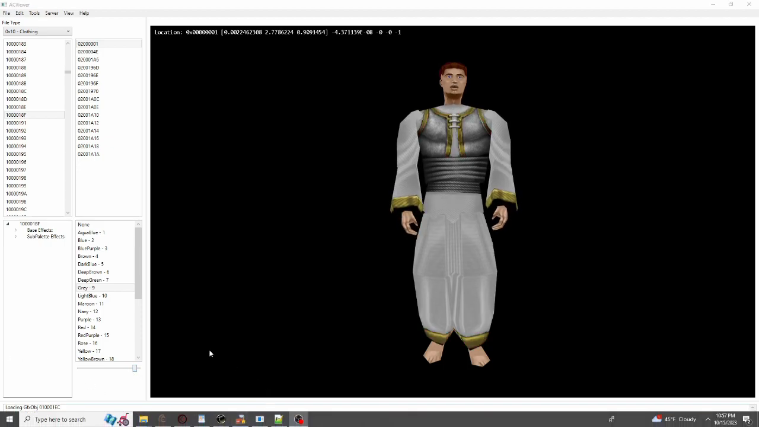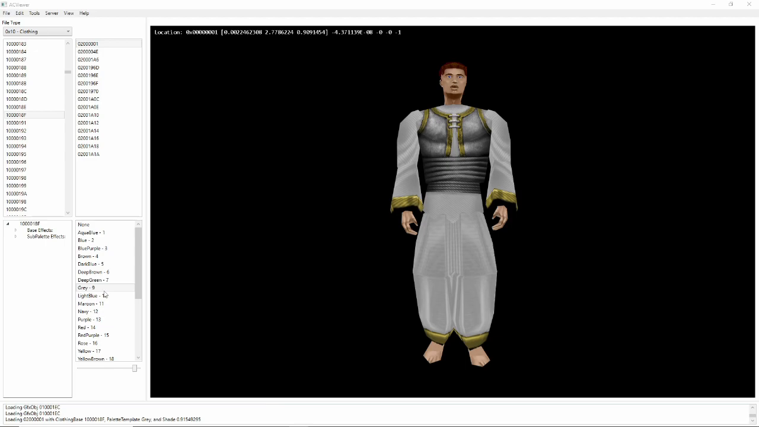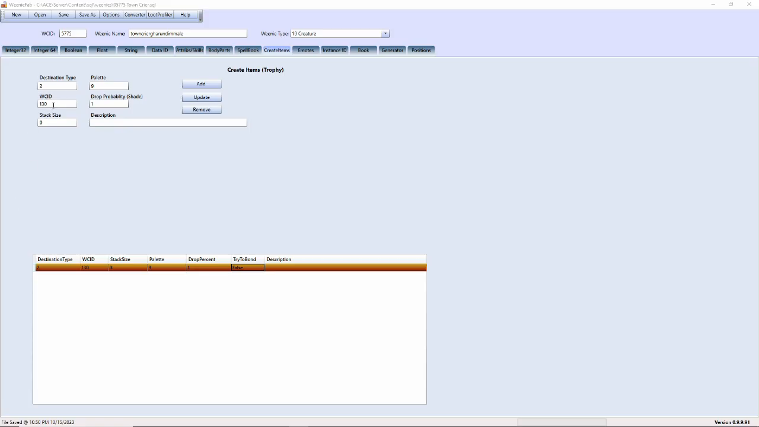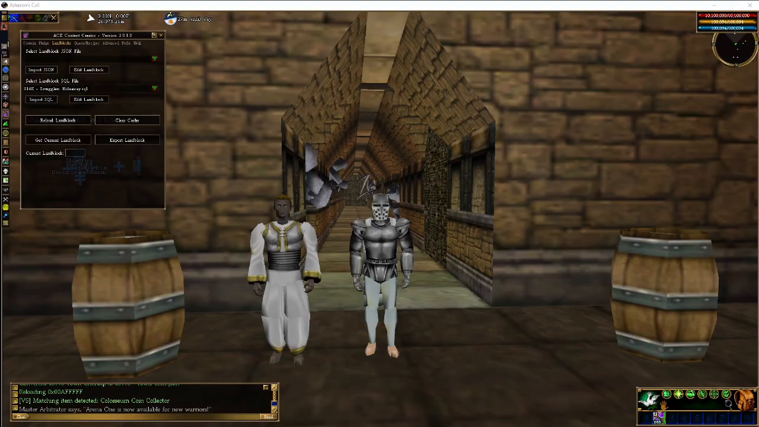So let's go ahead and select this one. This will be the gray palette template with a shade of 0.915, and so on. You just do 0.9, and it'll get something close to this. So we go add here, 5853 is the weenie number, palette template 9, probability is 91, and there it is.